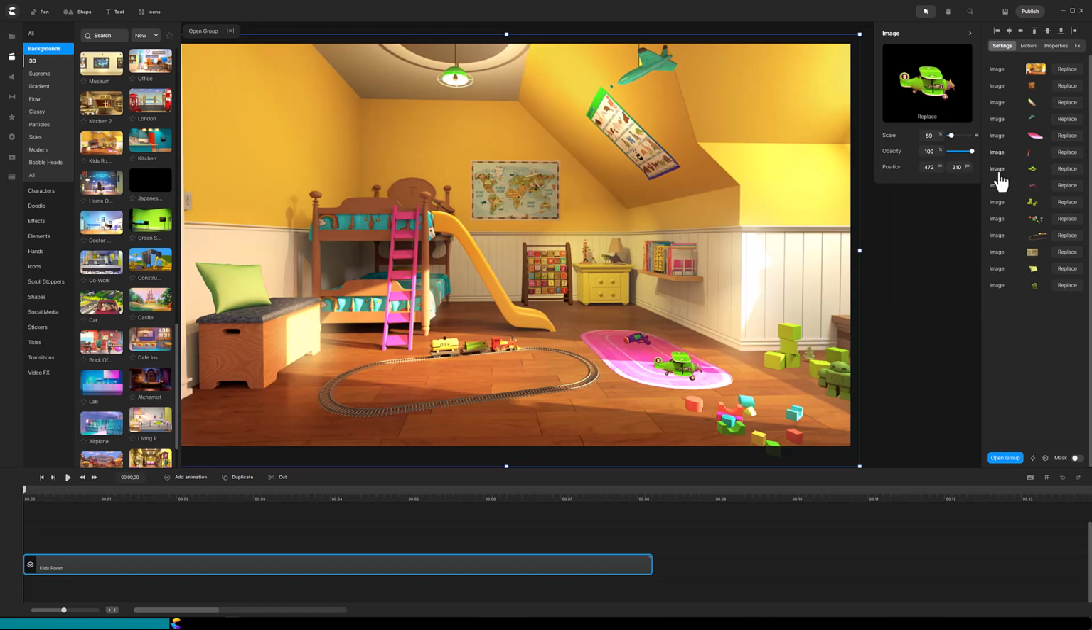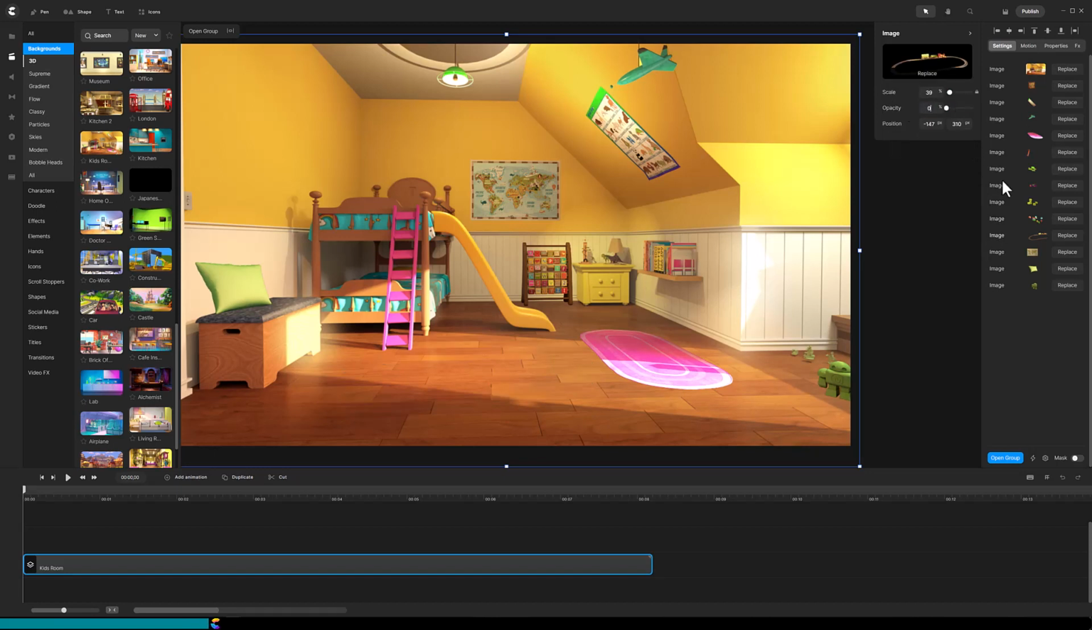I love that feature. Let's remove the other toys. Airplane, gone. Toy gun, gone. Blocks, you are out of here. More blocks, gone. Train track, adios. And to stay organized, right mouse click on the track, select Rename, and name the track Clean Room.